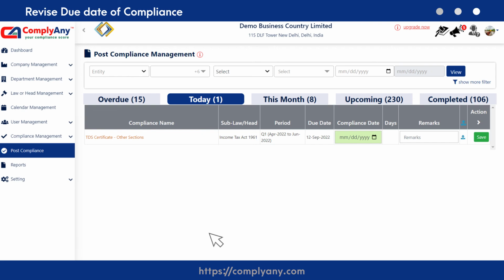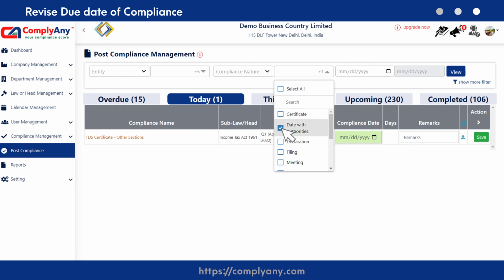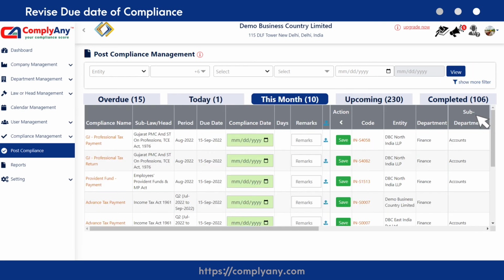If you would like to see these revised date history, go to Post Compliance, select Compliance Nature, then select Date with Authorities, and click View. You can click Action Greater Than button to see history of changed dates.